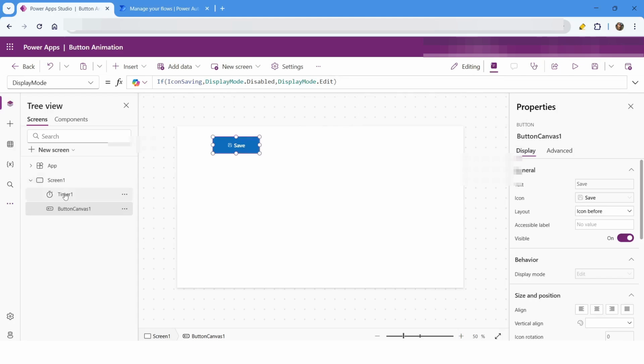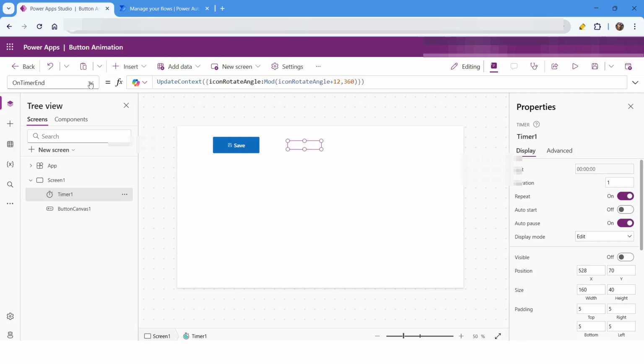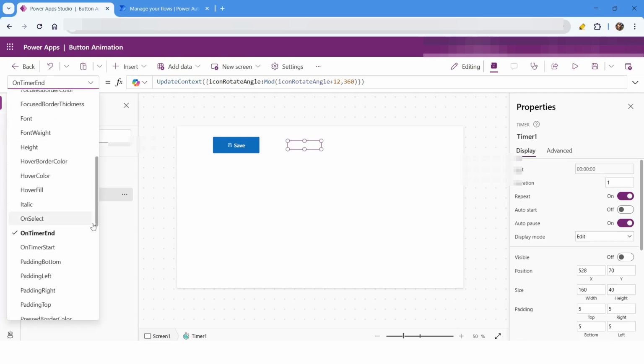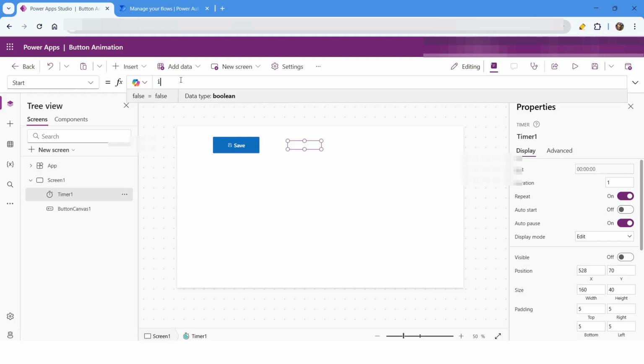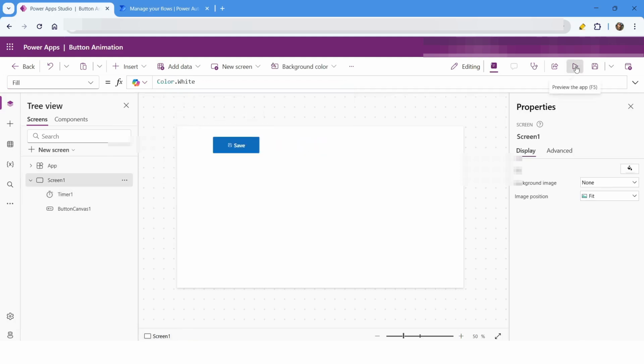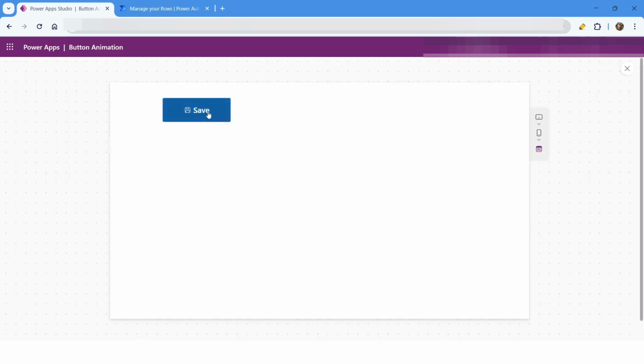Now I have to set one last property of the timer control. I will go to start, and here I will set the variable which is icon saving. Now I will play this application and then I will click on it. You will see the button is disabled and it is syncing, right? Once the execution is completed, you can see the button is in the edit display mode.